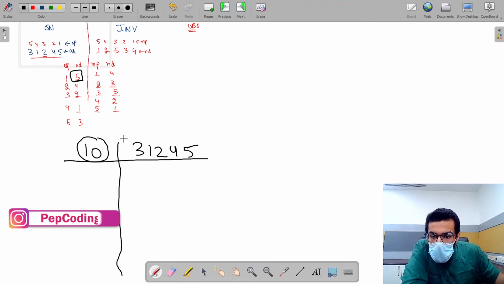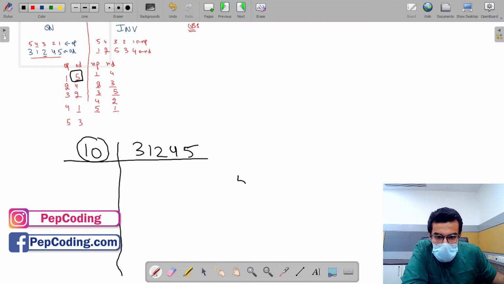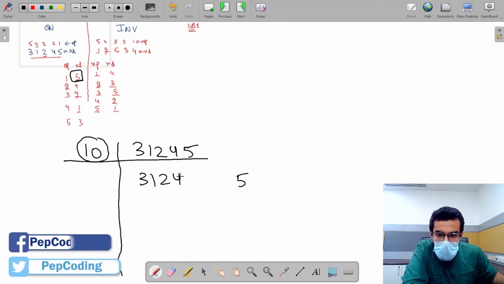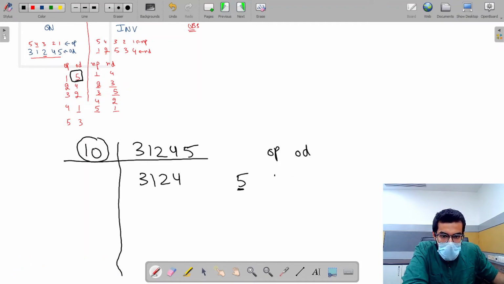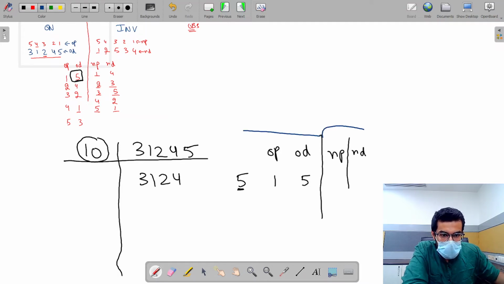Now let's just divide this. So the remainder is 5 and the quotient is 3, 1, 2, 4. So can I say that if I write over here original position and original digit, at original position 1 the original digit is 5. So on the new position, and I am here writing new digit, the new position will become 5 and the new digit will become 1.